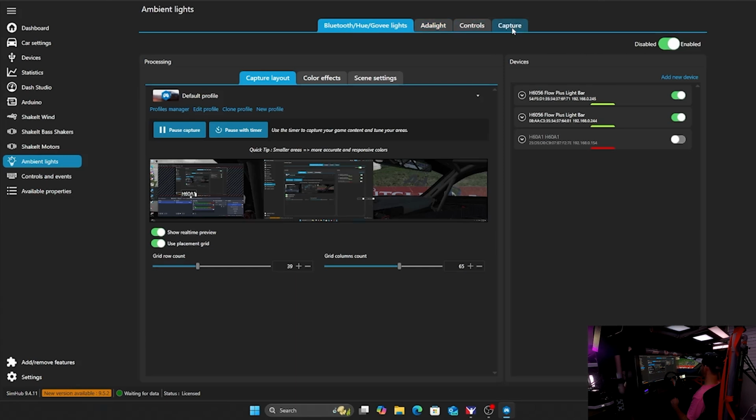Now over here on the right, you'll see that I have 3 options for lights. This is the ceiling light that doesn't work. I was really disappointed with this.